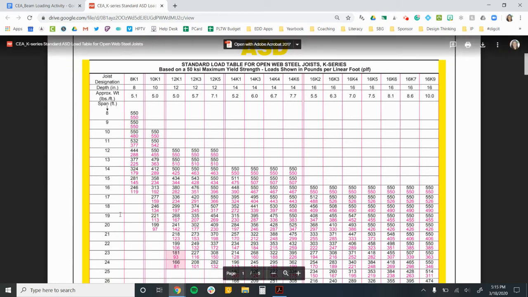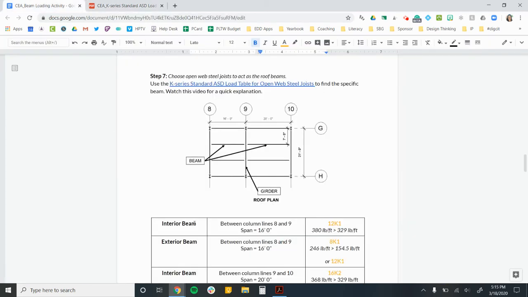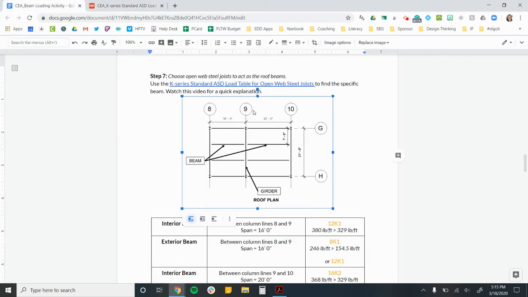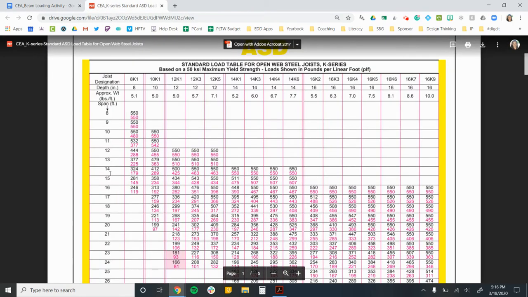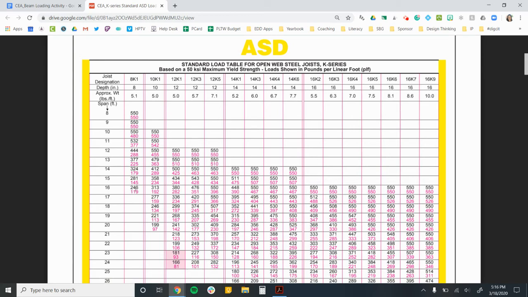So if I'm choosing a beam for my interior between columns 8 and 9, that's 16 feet, on my load table, I'm going to go down to 16. I'm going to look at any of the black numbers that are going to be above 329 pounds per foot. So we know right away that 8K1 isn't going to work. 10K1 also is not going to work because 313 is less than 329.